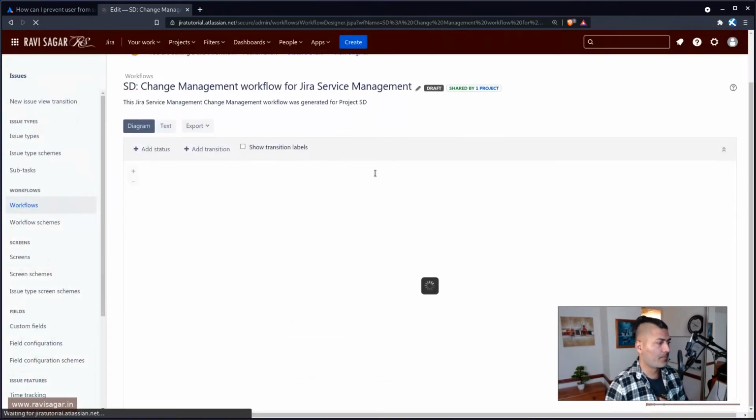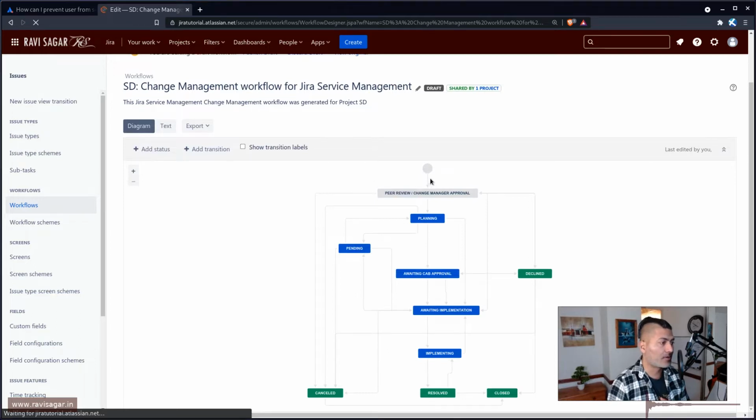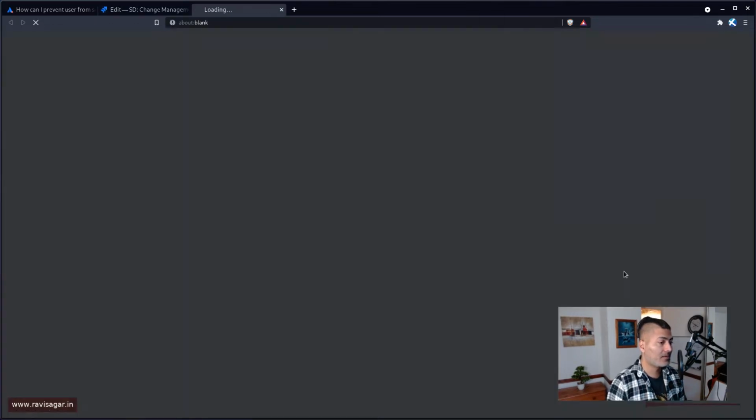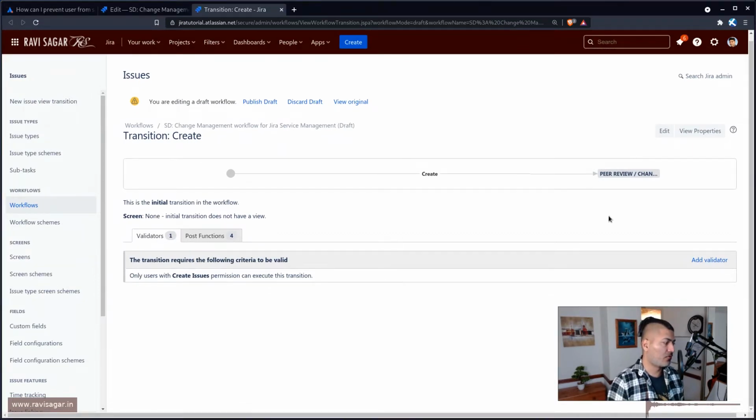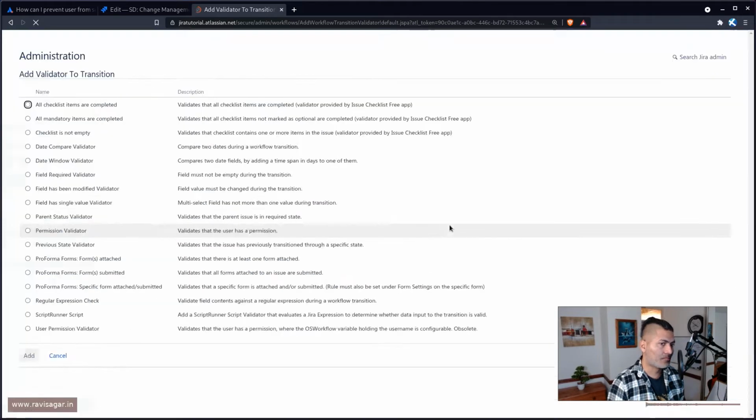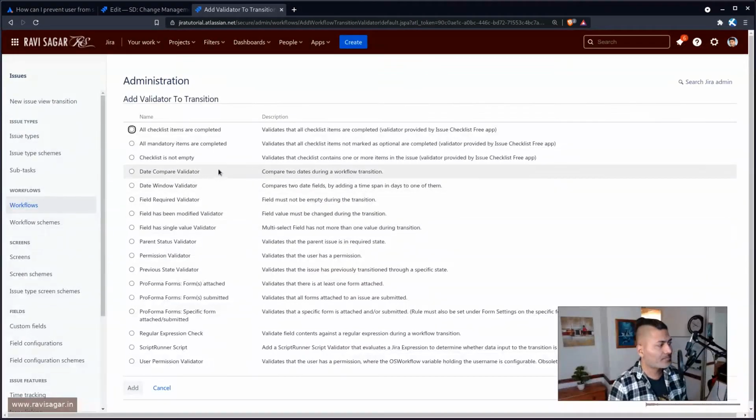So if you go to the create issue transition, it is a big workflow. Let me click on this if I can. Okay, so there is a validator. By the way, on the create issue transition, there is no condition. Workflow, Jira workflow 101. Okay, so it says only users with the create issue permission, blah blah blah. We will add our own custom validator.